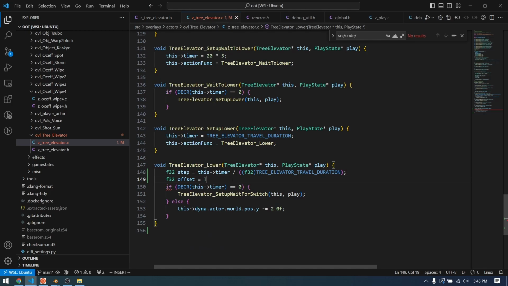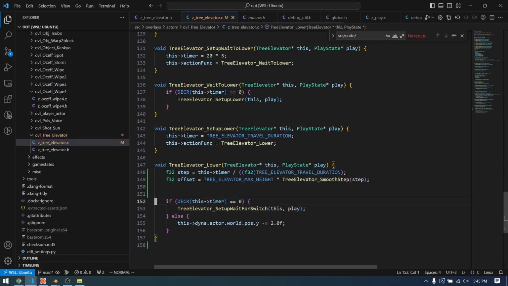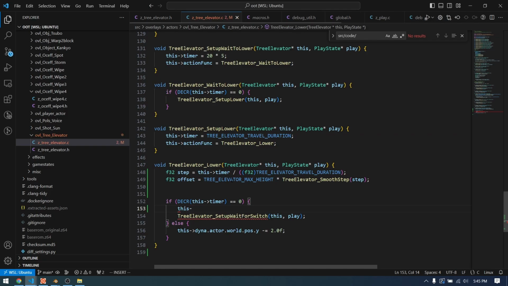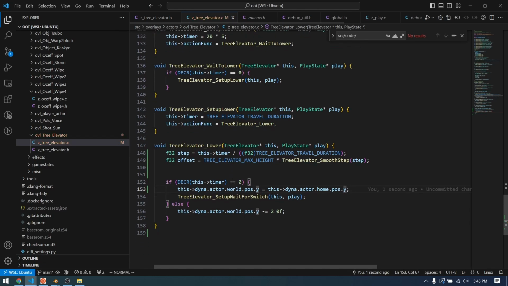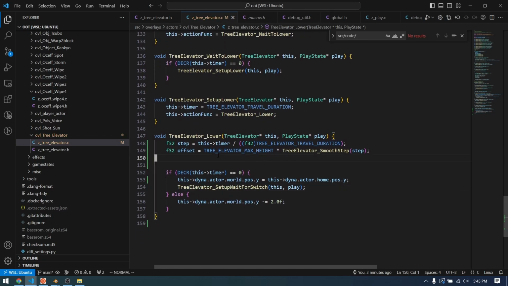Anyway, let's move on. Offset, I'm going to do tree elevator max height times our stepper. Tree elevator smooth step, like so. Decrement the timer. If it's equal to 0, let's do that same snapping thing that we did before. This Dyna actor world pause Y, this Dyna actor home pause Y. And then we set up wait for switch. Perfect.